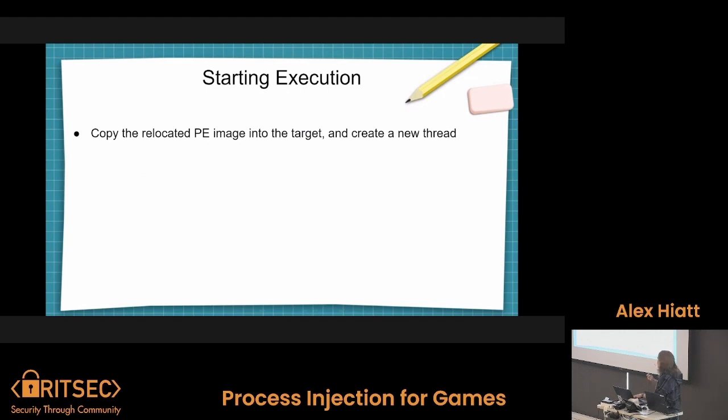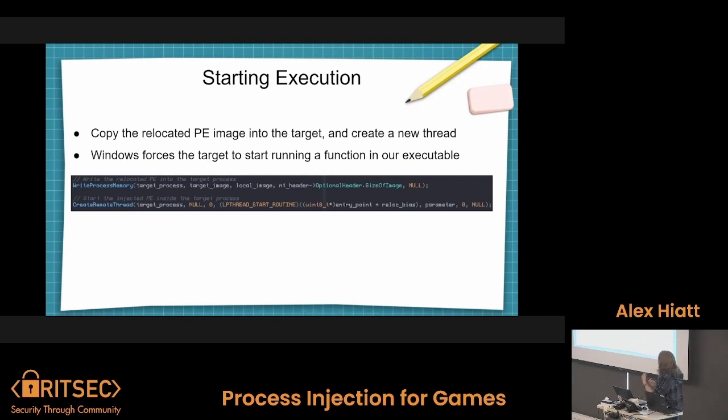Then you need to, like I said, copy the relocated image into the target and create a new thread. And that forces that other process, because we asked for permission at the start, to start running that function. And that's just a WriteProcessMemory. And like I said, I'm just using CreateRemoteThread, no fancy stuff here. And you might notice I'm adding the relocation bias to the entry point. That's because this is a function pointer, and that's one of those static addresses that you need to relocate in an executable after you copy it. So I'm having to relocate it right before passing it into CreateRemoteThread to avoid it crashing.